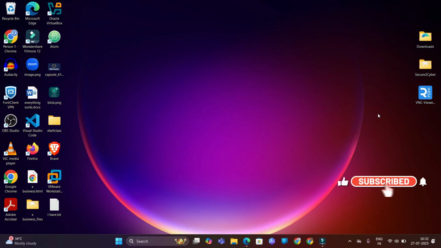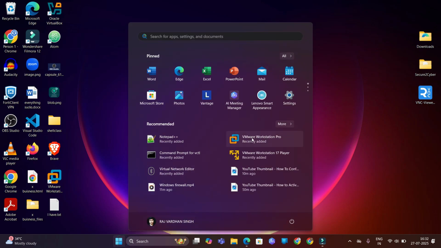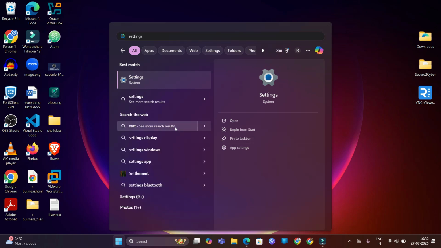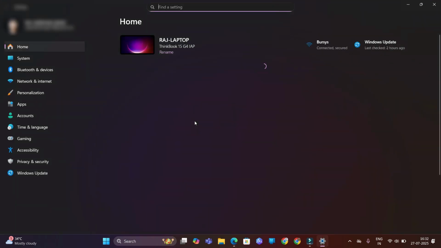So how you can turn on or turn off your Windows Defender Antivirus in Windows 11 or Windows 10. So I'm using Windows 11. So let's do it. So first of all, open the settings. When you open the settings, you can search the settings or directly click on the settings app. Okay, so here are my settings.